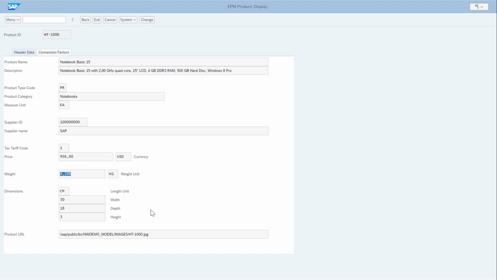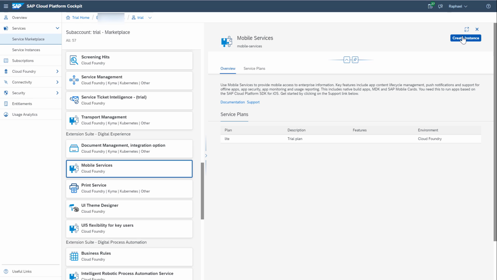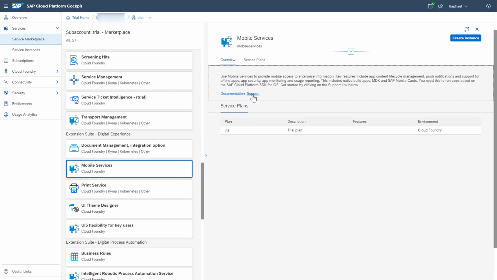So specific information. So let's say I want to create very quickly an application for my mobile, for people to be able to get this information. So I'm using the trial account of the SAP Cloud Platform. As you can see, I just created a trial. And what you need to do is create mobile services. So you just create an instance here. And once this is created, you can access these services.